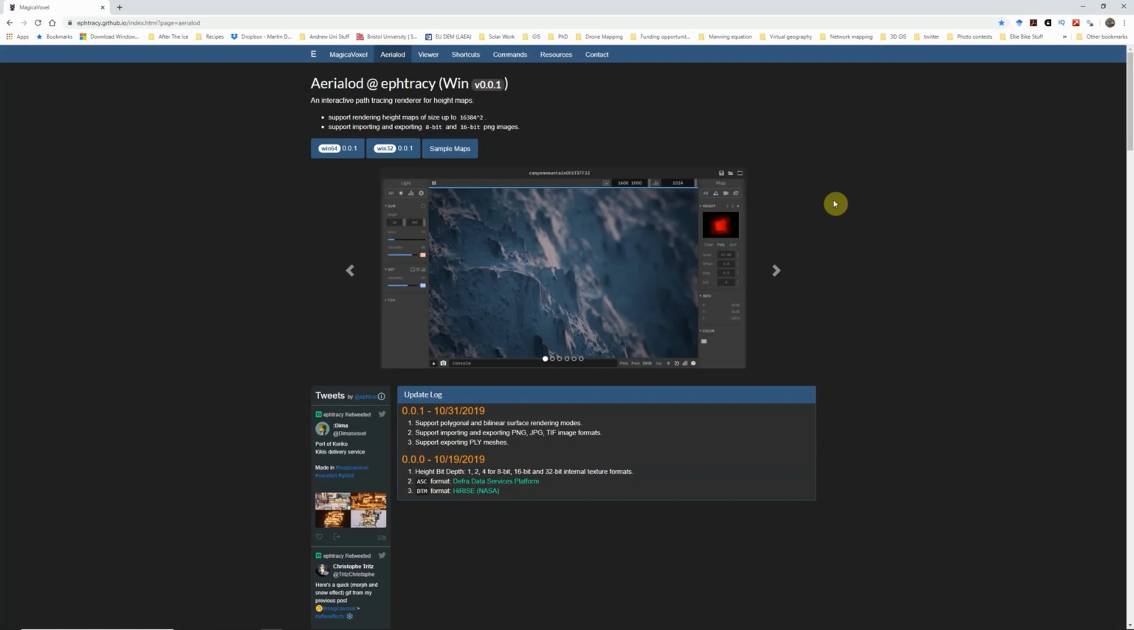Hi, in this video I'm going to take a break from my QGIS tutorials and take a look at another new open source tool that I came across recently called Aerialod. Aerialod is a really neat little tool for making nice visualizations of elevation data, or, as I'll show you a bit later on, any kind of single band data that you might want to represent using a height layer. So you can find Aerialod at this website at the top here.